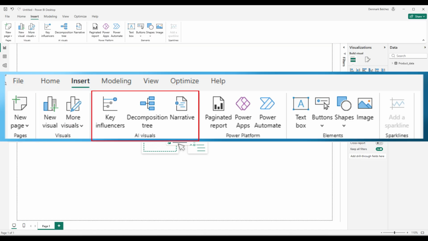AI visuals. Next are AI visuals. AI visuals help explain why something is happening, not just show the numbers. Key influencers. Explains what drives a result. Decomposition tree. Breaks a value into contributing factors. Q&A. Ask questions using natural language. These visuals are great for analysis, but they are not always needed in everyday reports. Think of AI visuals as analytical tools, not presentation tools.